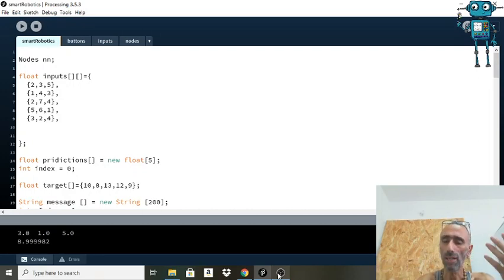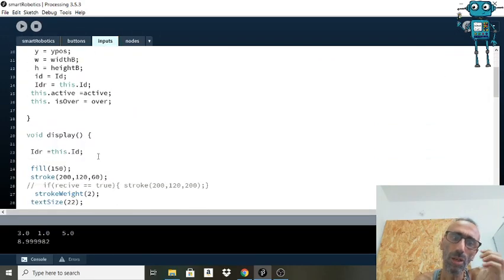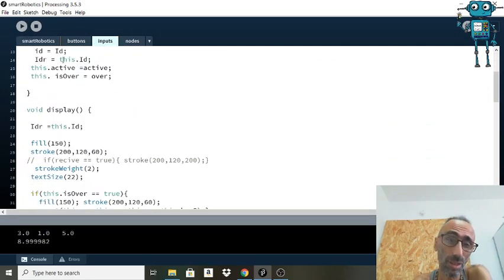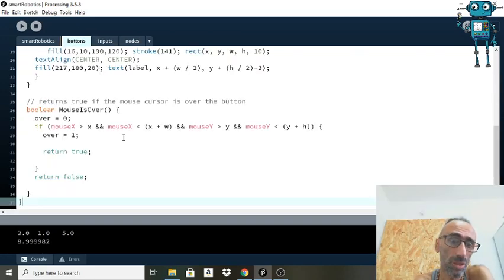To do that, what I did is I added two classes to our code. I will walk you through them. They're very basic. One is an input, so we can write text, and the other one is a button that we can just press and get the predictions.